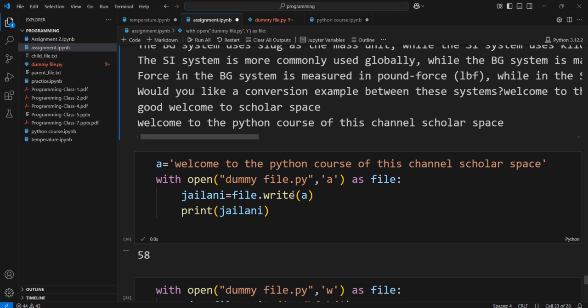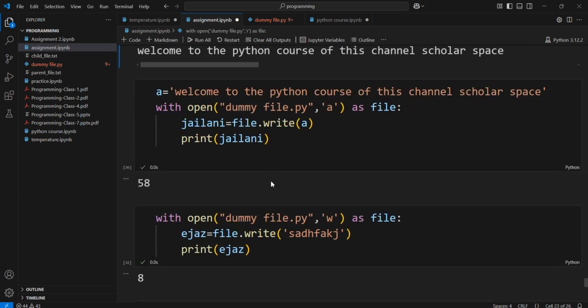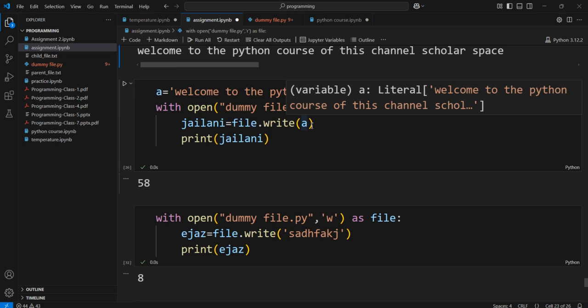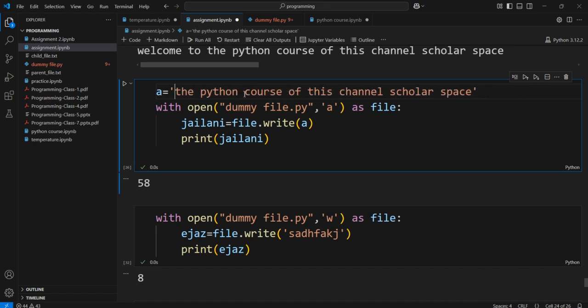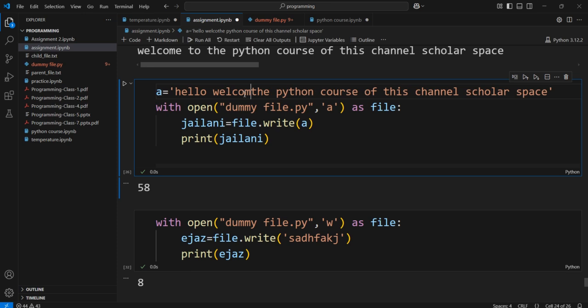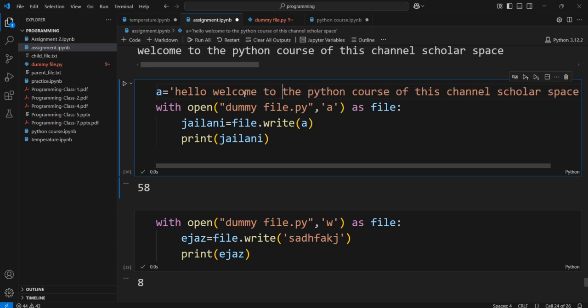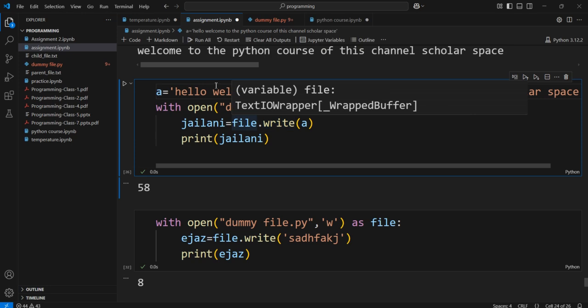Now how can we append, meaning write some more text in this file? For that you first have to create a variable in which you store the text which you want to add to that file. I have created a variable with the name a. I have written this, but you can write anything else. I can write hello, welcome. Let's change this text slightly: Welcome to the Python course of this channel Scholar Space. So I have used a variable in which I have stored this text.